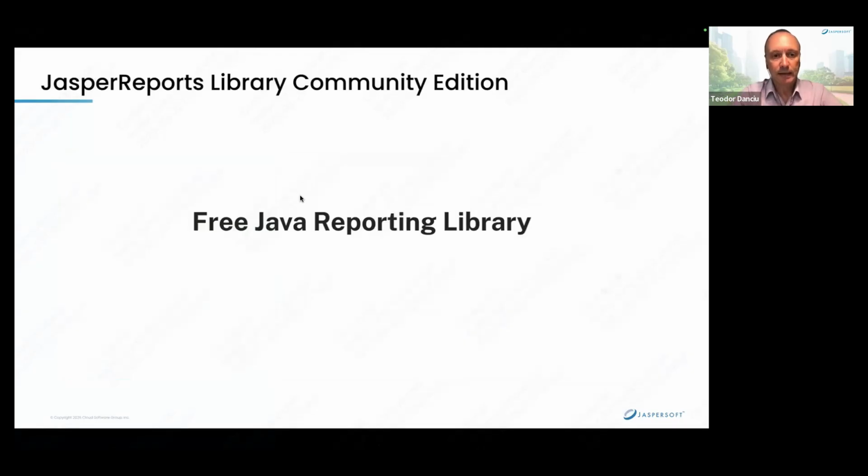Where it all started. It started with JasperReports Library. Now, the tagline says it all. It's about a free reporting library that was supposed to be used in Java applications. This is probably what made it very popular early on. I mean, it hit a niche. At the time I started this project in the open source more than 20 years ago, it hit a sweet spot because there was a lack of reporting technology on the Java platform. And I said, well, I should try to come up with something. And this is how it all started.